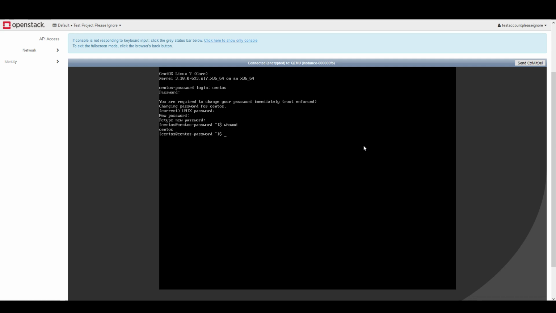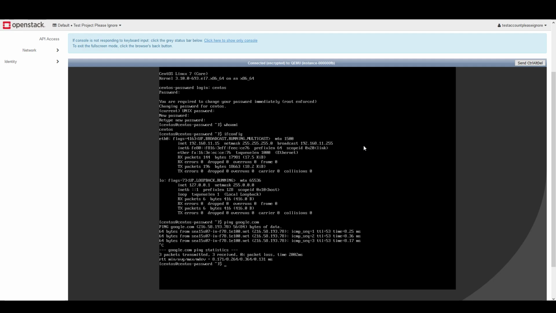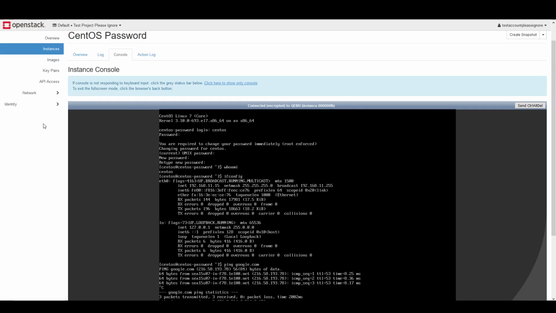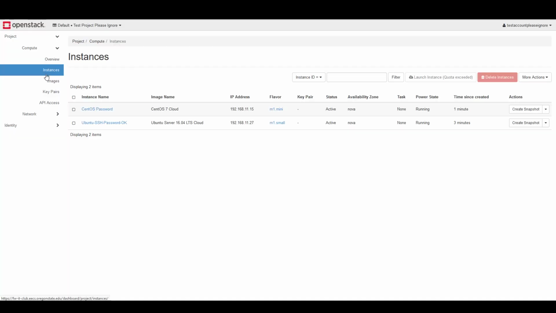Who am I? centos. ifconfig. ping google.com. There we go. So there you have it. Quick and dirty way to use the other distros that we have pre-uploaded without having to do all the SSH workaround and all that crap. Should save you some time, and it will make it so much nicer.